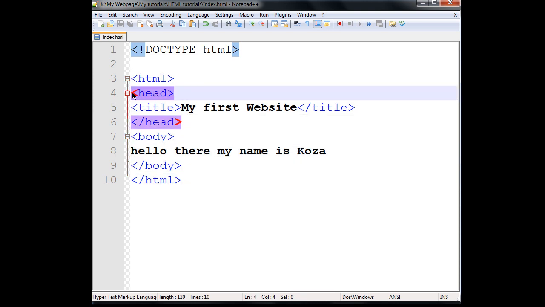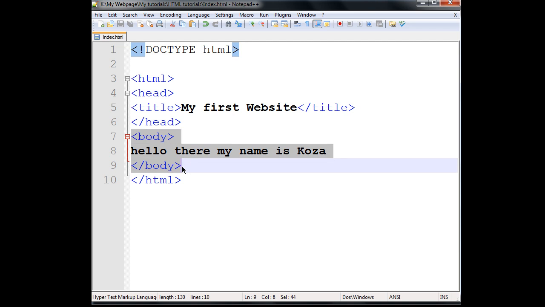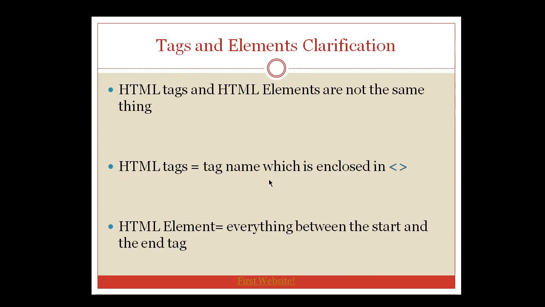Head tag, head element, title tag, title element, body tag, body element. I think you got it. That's basically what I'm saying. The element is all of it. The tag is just that thing in there inside the angle brackets.